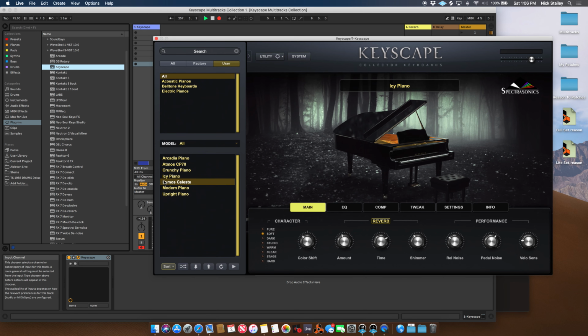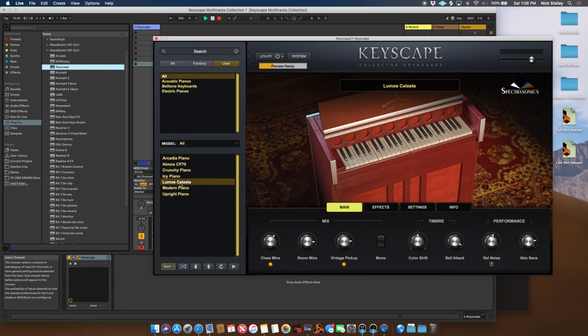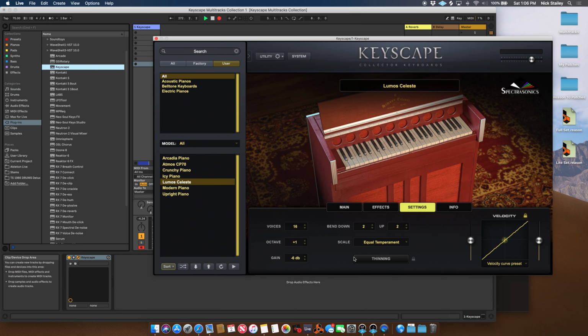Okay, Limo Celeste. This one has a kind of bellish bell tone to it. And you can layer this with a piano or just play it by itself. Same thing, it'll have the option to do thinning if you need to.